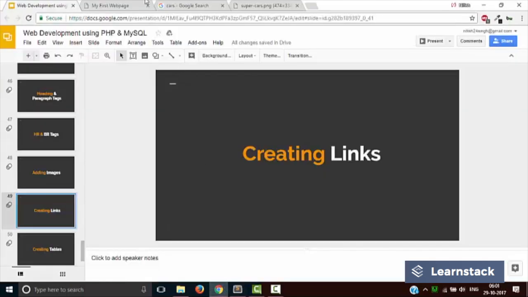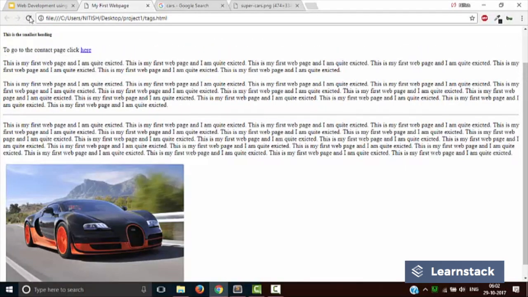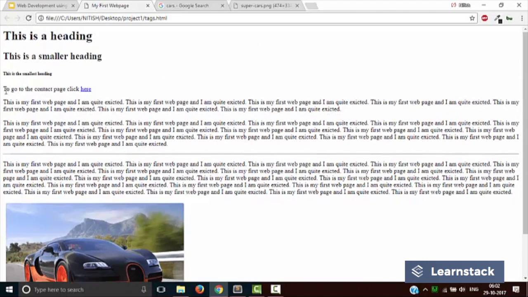Now let's come back and reload our tags.html page. And as you can see, you will see the text to go to the contact page, click here. And once you click on the word here, you are being redirected to the contact.html page. Congrats, you have created your first hyperlink.